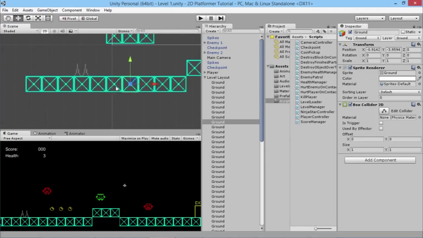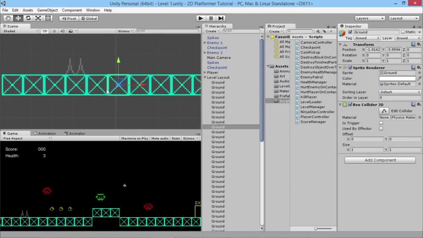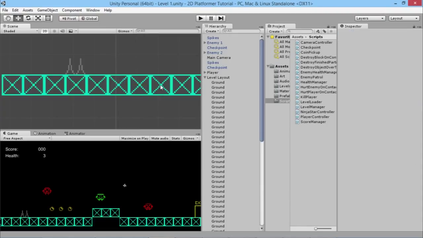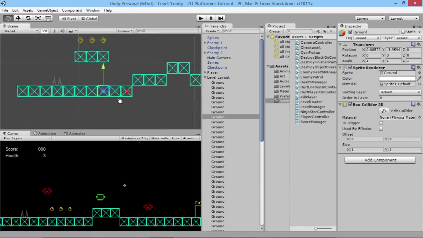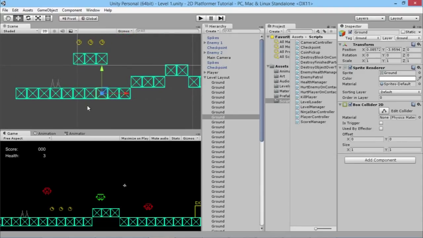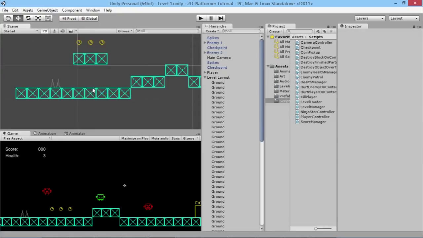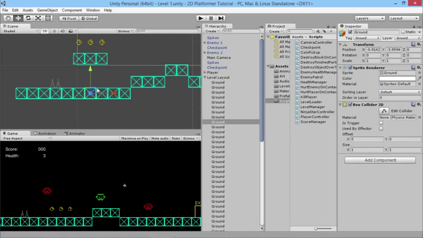And also each one of these blocks has its own collision detection. So you can see the little green line around that box. If you click on the next one, the little green line around that. And that can cause problems where the player might get caught up at the point where the two blocks meet. So you don't really want that happening either.